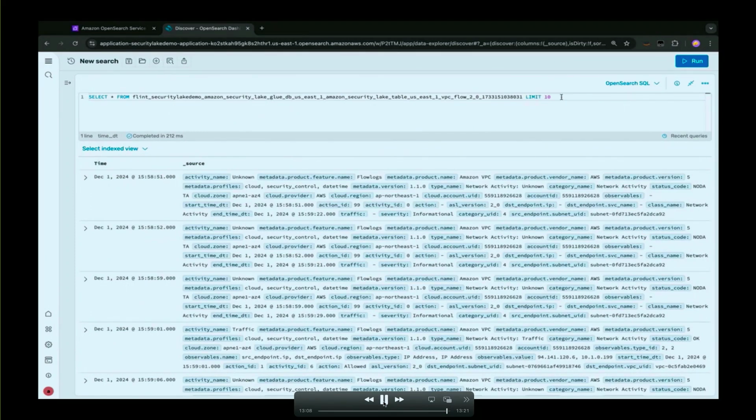Just for fun, I'm going to make the limit 100 or 1,000. And you probably can't see, but that completes in 650 milliseconds. A select star in my VPC flow for the last couple weeks. And that ended very quickly.